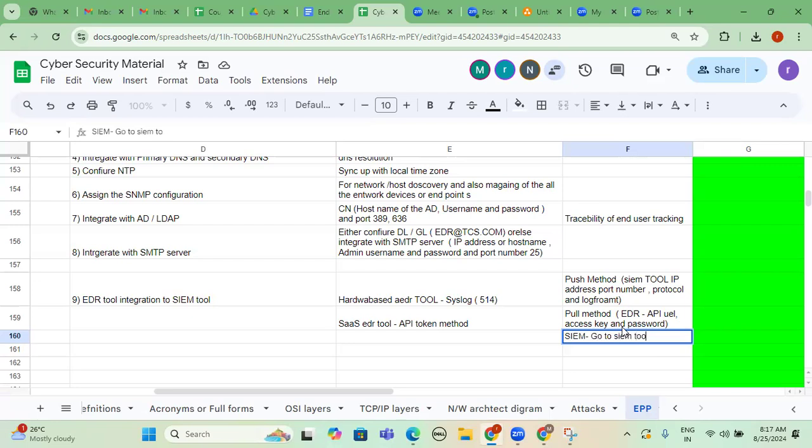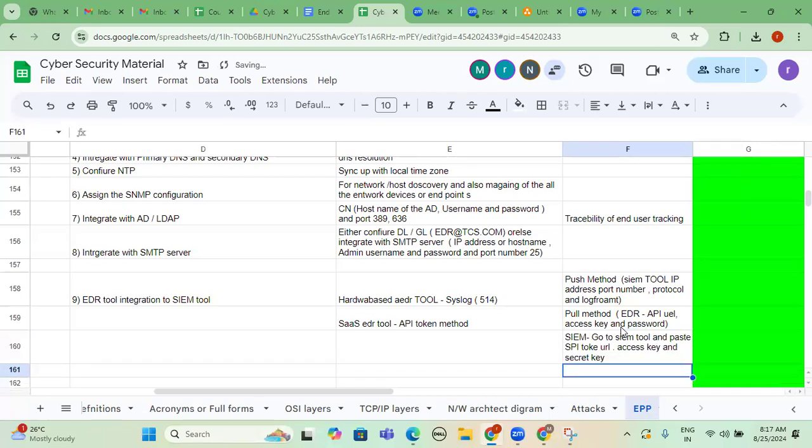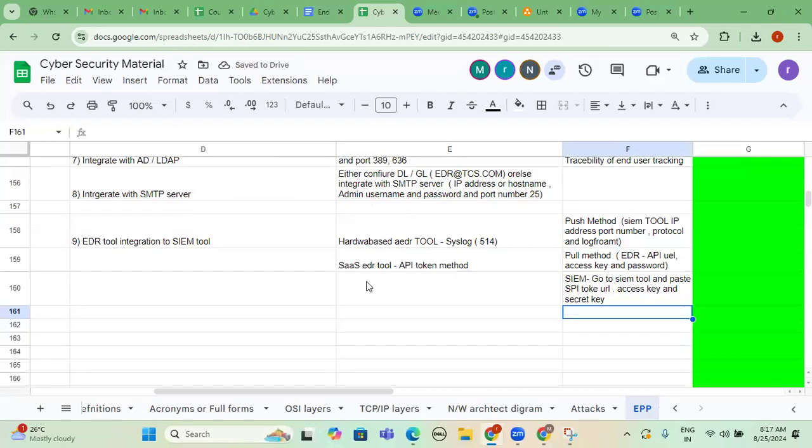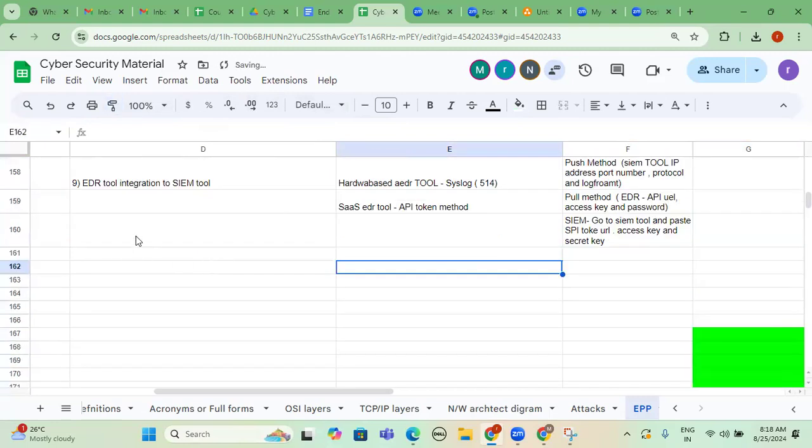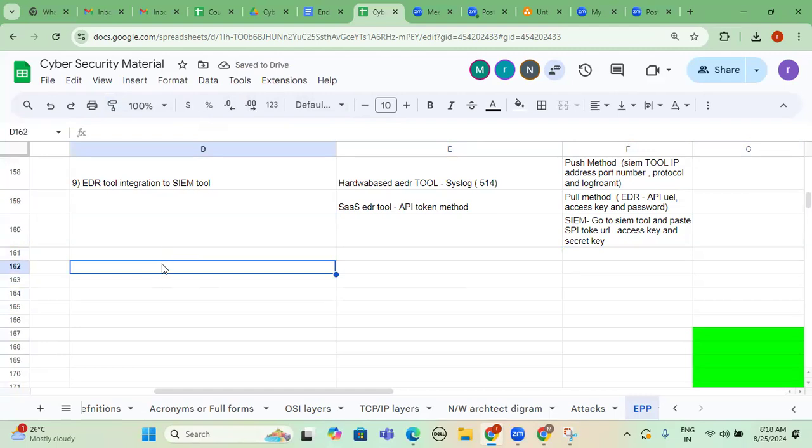Go to the SIEM tool and paste the API token URL, access key, and secret key. Now the SIEM tool will pull the logs from the EDR tool. So these are the two different types of integration methods we can use to integrate our EDR logs to the SIEM tool. Now here we have to create correlation rules. For all malware category attacks in the SIEM tool, we have to create a correlation rule. That is one of the integrations.